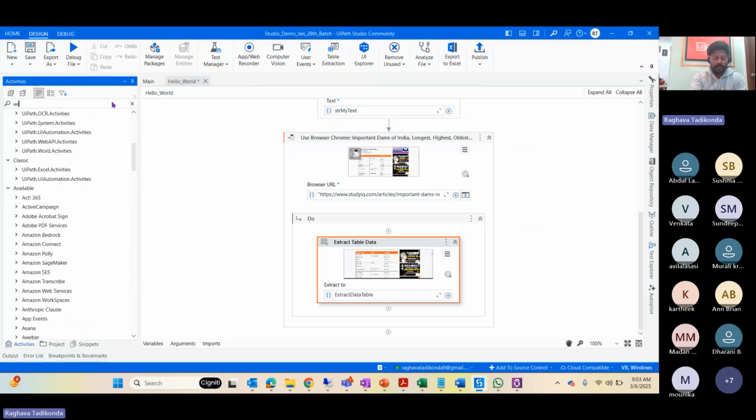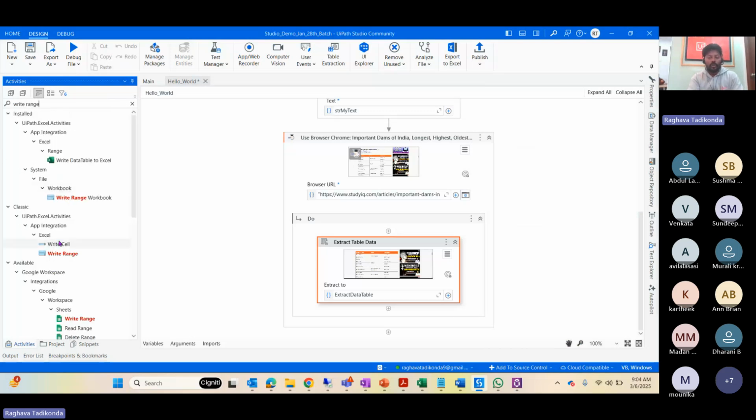What can we do? We have an activity called write range. So you should know at what time you should go for which activity. That is called learning your path, right? It is a one time process, guys. Out of all these activities, when the situation comes, you have to take the right activity. That's it.